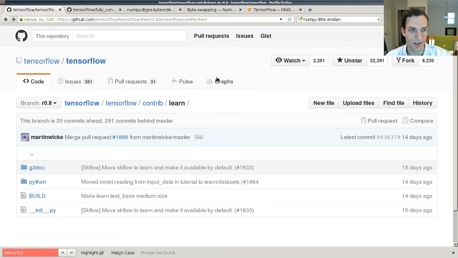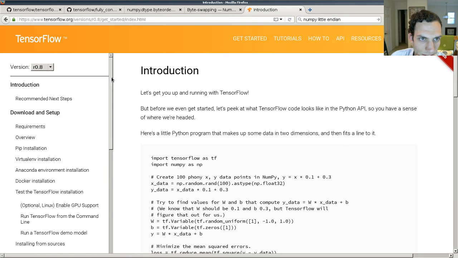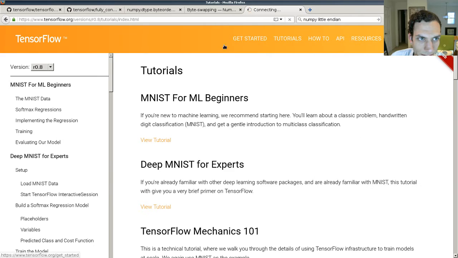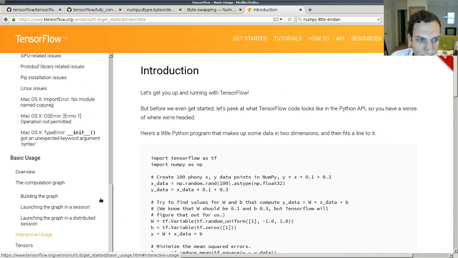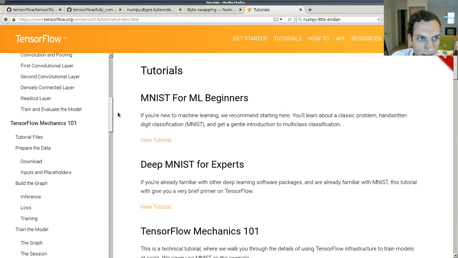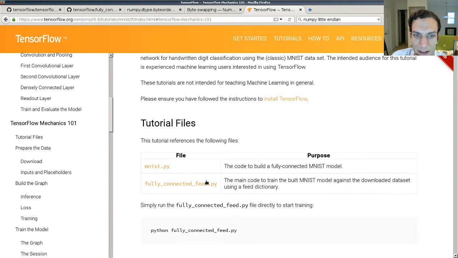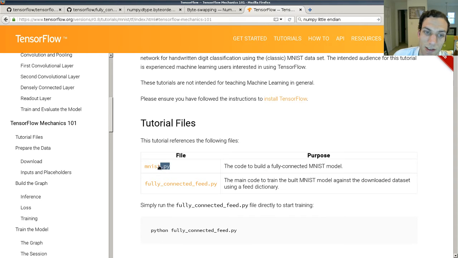Let us check the TensorFlow mechanics page. On Get Started. On Tutorials. No, back to Get Started. Maybe really interactive usage is just how the mechanics work. There we go. Tutorials, and this tutorial is fully connected feed. So this is how you can get to the page. The code to build a fully connected network. The code to train a fully connected network. Oh, so clearly I just sort of walked through mnist.py.